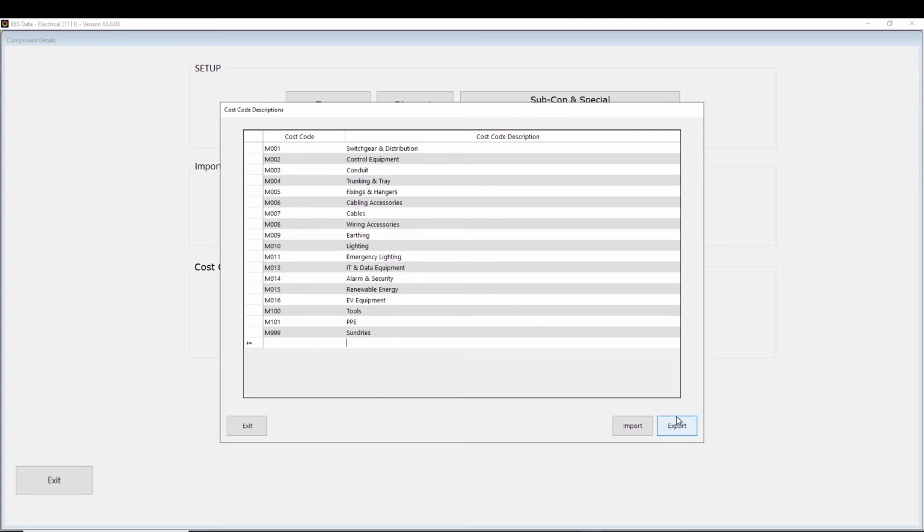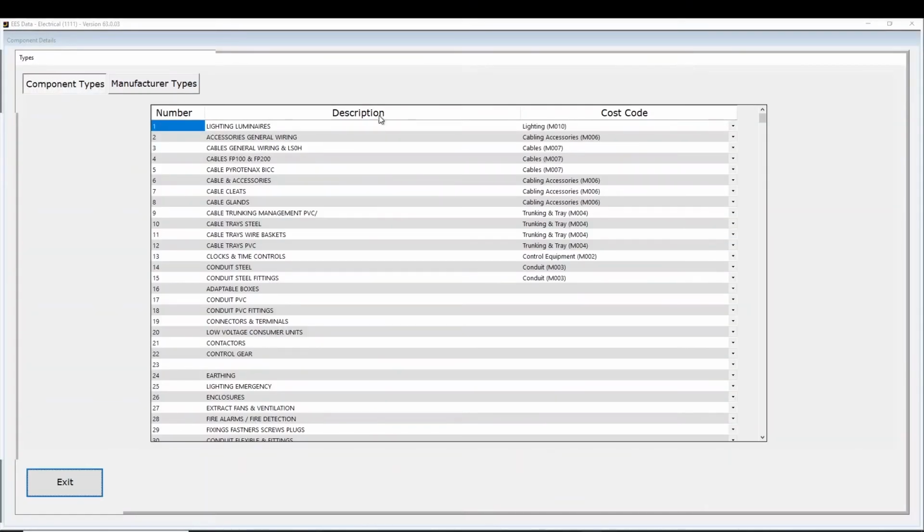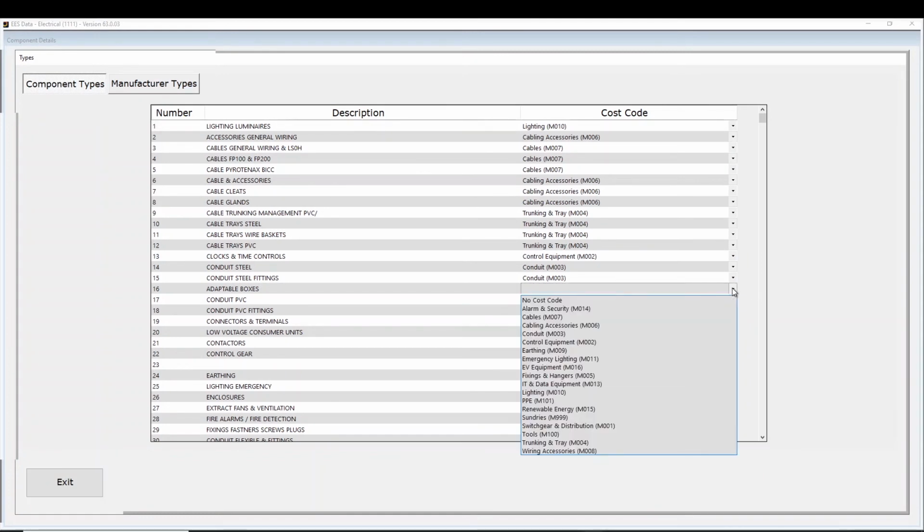So you could export the list that's already there, add everything you would like in through Excel, and then simply import it back into the software. Then all you would have to do is go to your types and start assigning the various cost codes in the drop-down menu, which is as simple as looking at what type of material it is. In my instance, it's adaptable boxes, and then I just come in here and assign it to whichever one I think is most applicable.